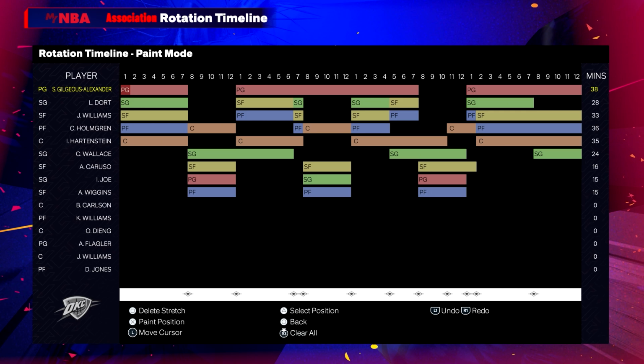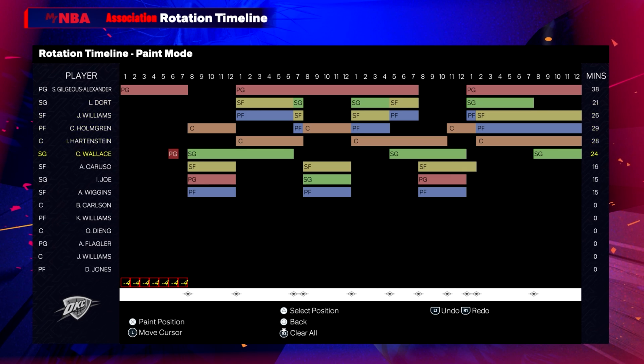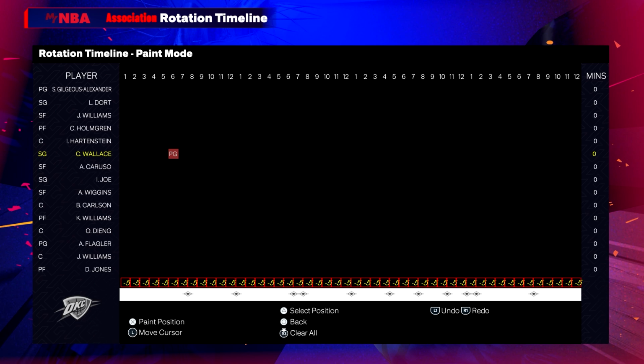And you clear the timeline by hitting X or A on your controller and then scrolling over each block of minutes and hitting square if you're on PlayStation and X on Xbox, or clicking in the right stick to clear all. With everything clear, you're going to start painting the timeline. The game will tell you if you don't have all 5 positions on the court in any minute with the column at the bottom. You see how it says -5 on all of them?